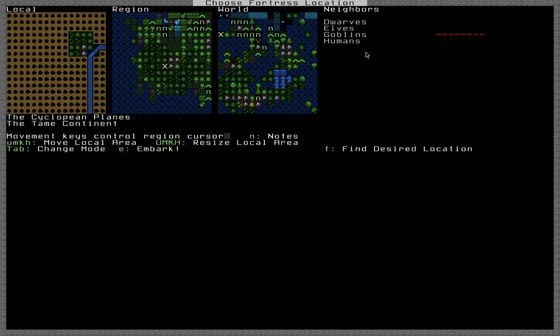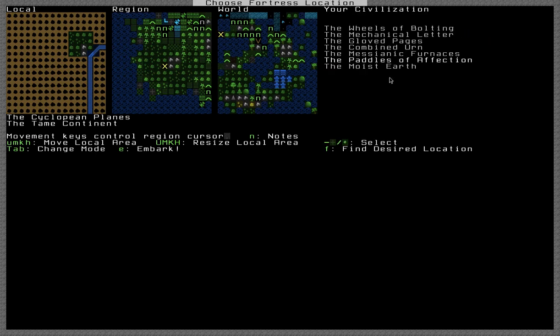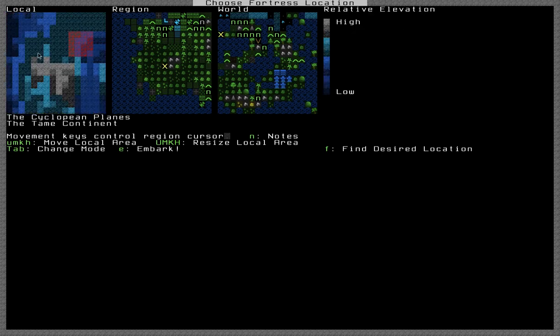Yeah, tab, change mode. It shows you the neighbors. Goblins are typically highlighted. That just means that there are goblins in the area. Hit tab again. If you use the plus and minus keys, you can go up and down through this, and as you see in the world, it's from where your dwarves are from. I'll just keep it on the paddles of affection. Alright, hit tab again, and it shows you the elevation.